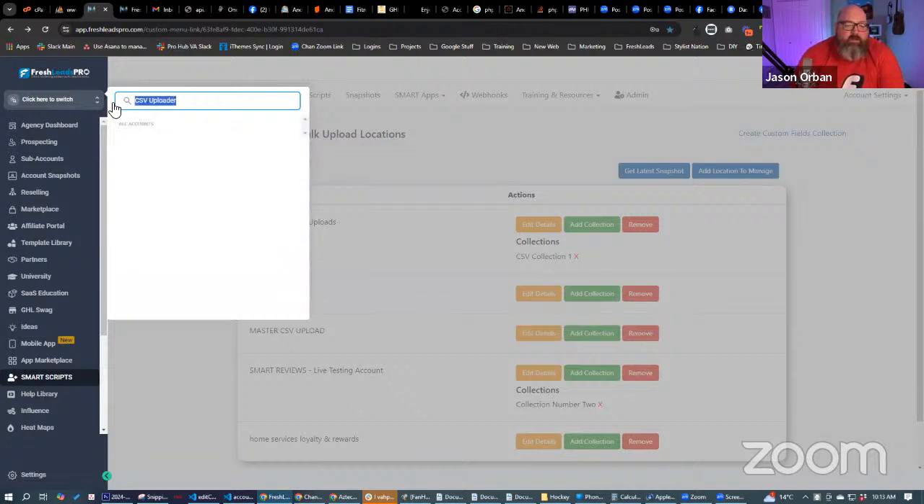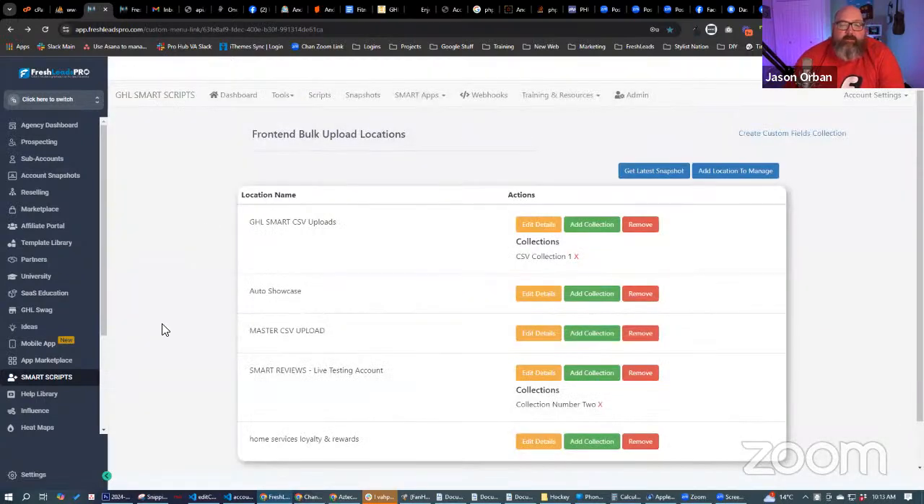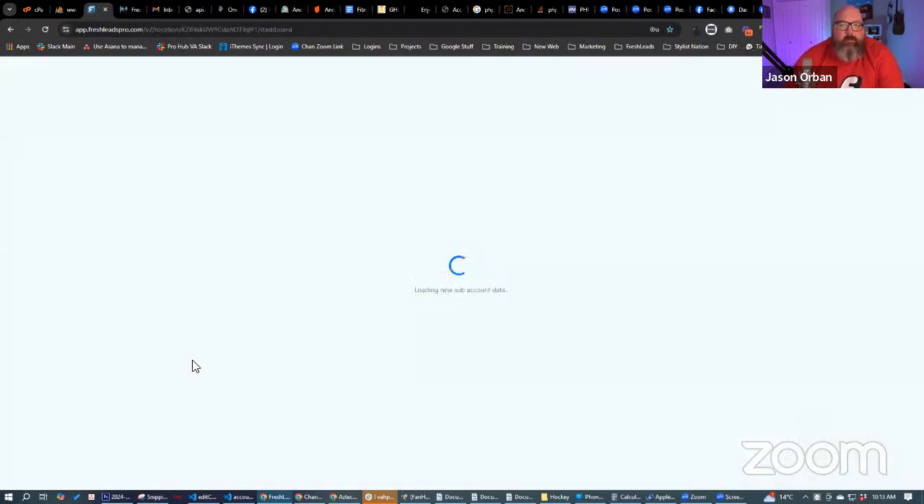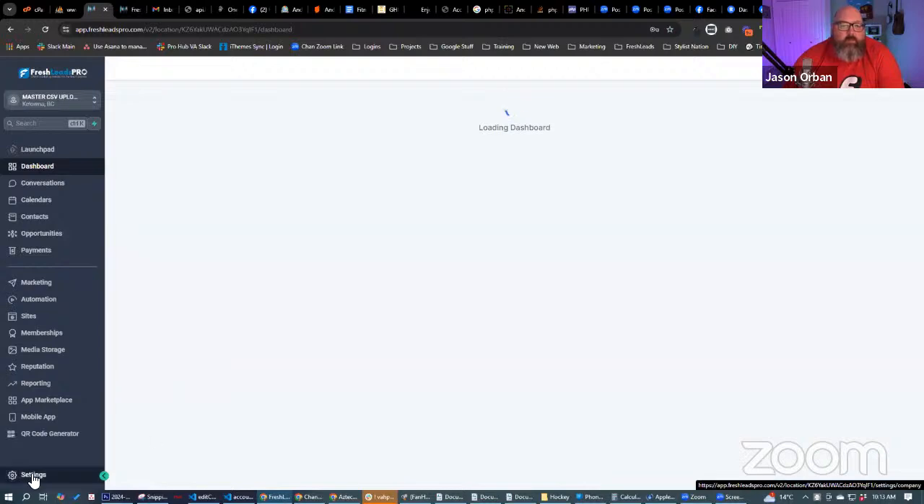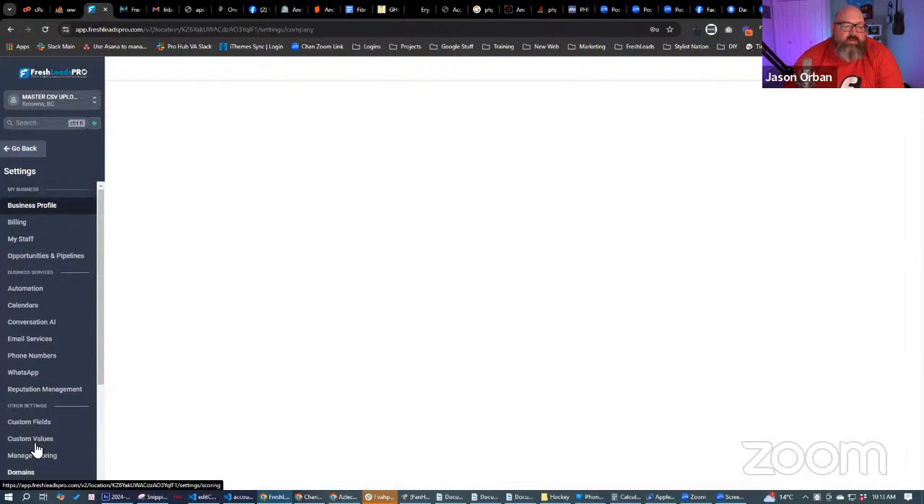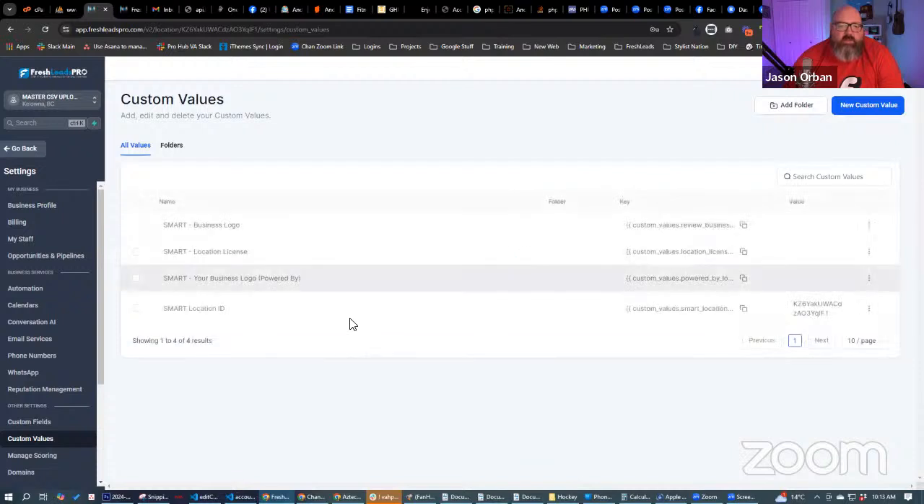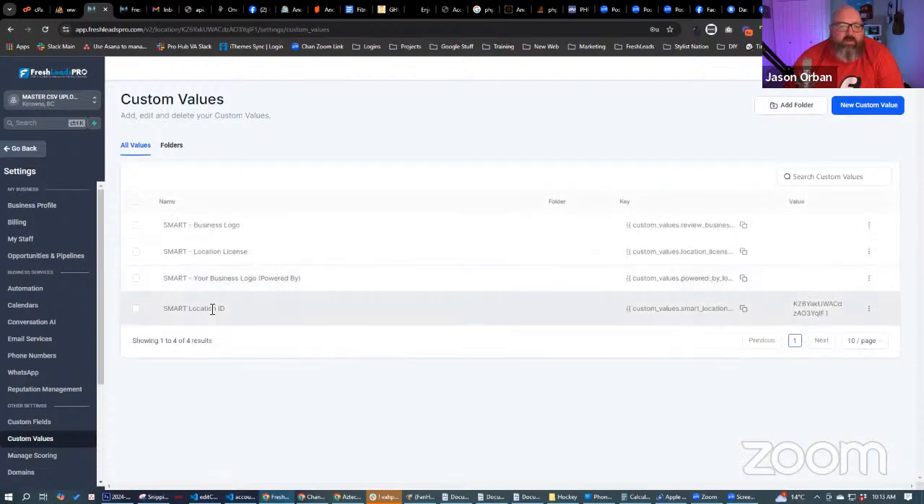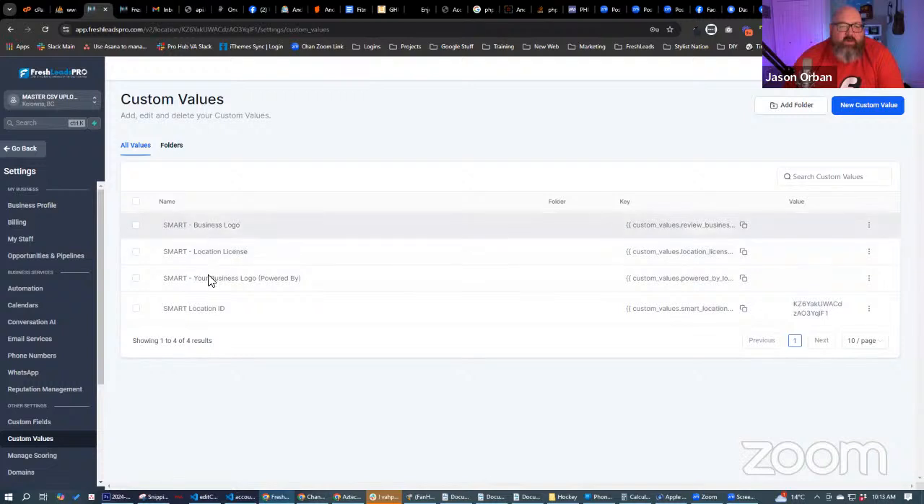But there's no custom values here to update with the CSV uploader. Let's go to master CSV here. There are a few custom values to set, but I believe we have it set up so you just come in here and update them. Actually, I don't even know. Location ID, powered by logo, location ID. So there's only four custom values there.